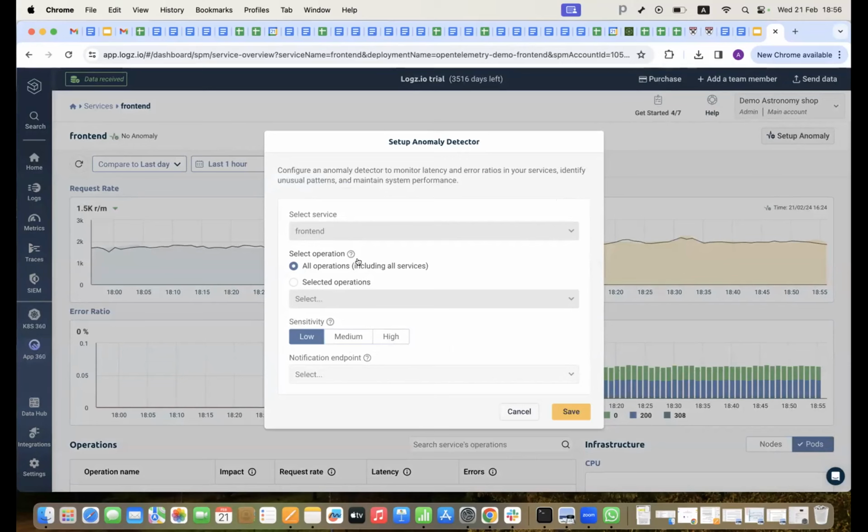I can click the service. I can see that I want to have anomalies on all of my services, all the operations, or I want to be able to select certain operations that I care about. In this case, I'm just going to go with all the operations. I can set what my sensitivity is as a business owner for this and the criticality of it. Obviously, if the sensitivity is high, I'm going to get alerted more often.